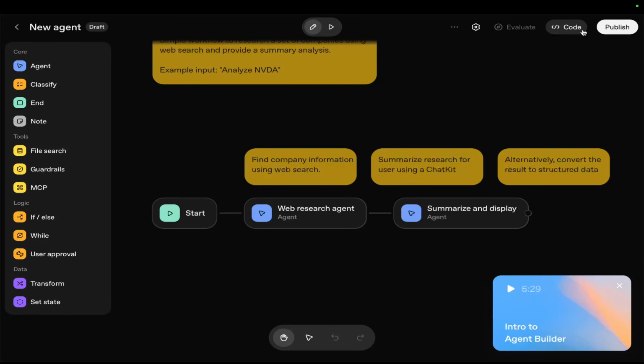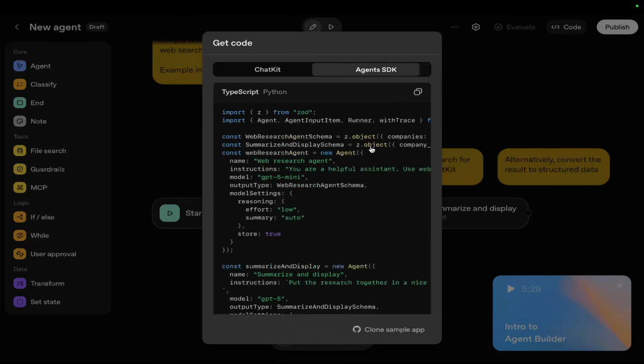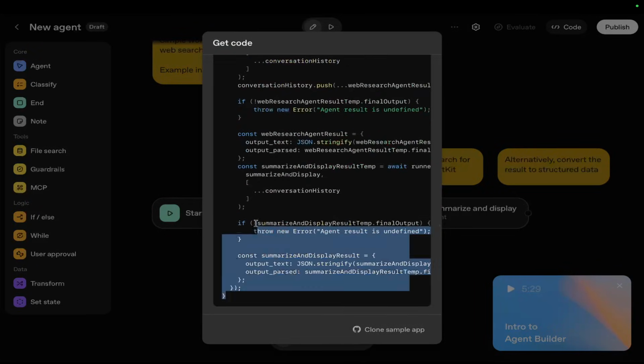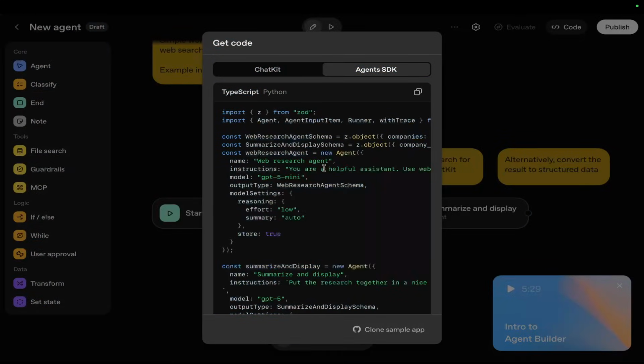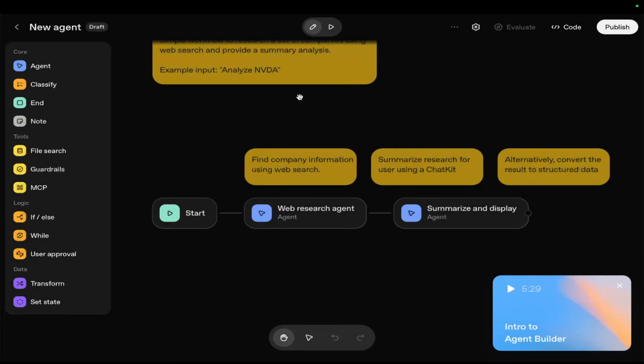What's cool is that you can press Code here and press Agents SDK, and it actually gives you the code of a pre-built agent using the Agents SDK. You don't even have to worry about coding this anymore.